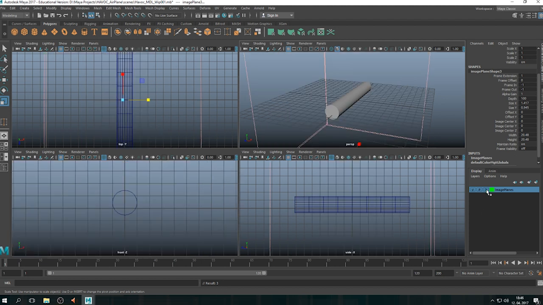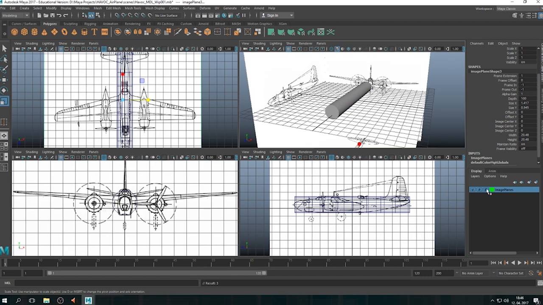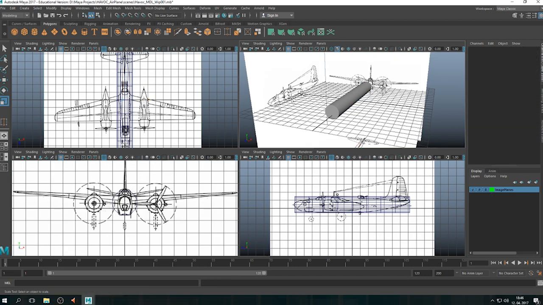I will now click here, template, another time, reference. That means I cannot select them. They're there, I cannot touch them. Just handy so you don't by mistake move your images as you go.